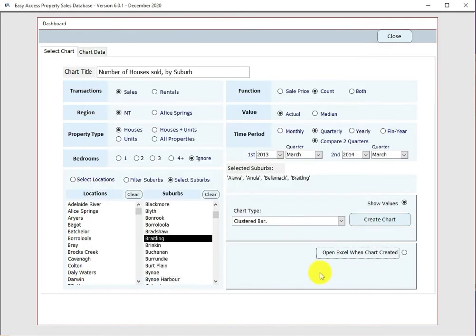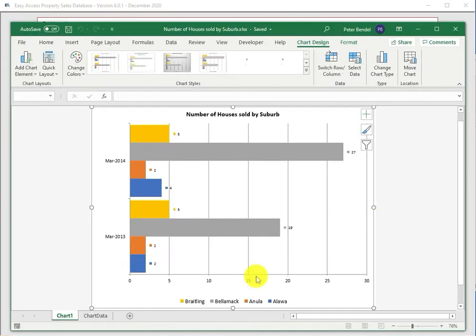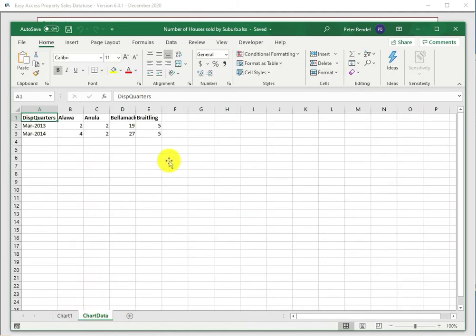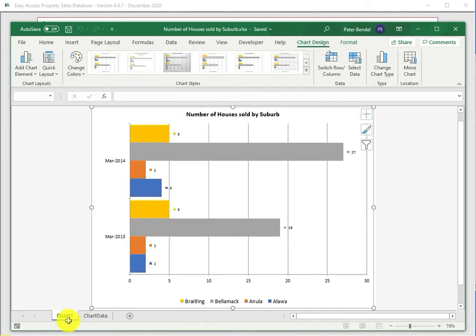Another great feature is that you can actually transfer the chart into an Excel spreadsheet by clicking this checkbox. The system creates the Excel workbook, as you can see here. You can then use this chart and the underlying data. You can copy this chart, you can change it if you wish, use it in your own internal reports, and so on.